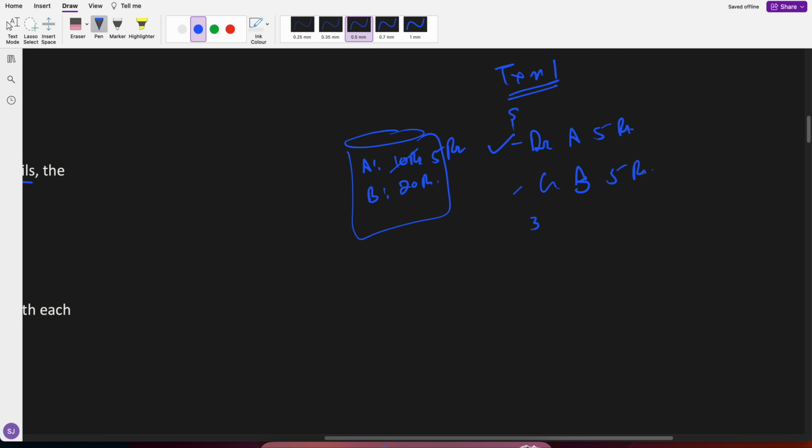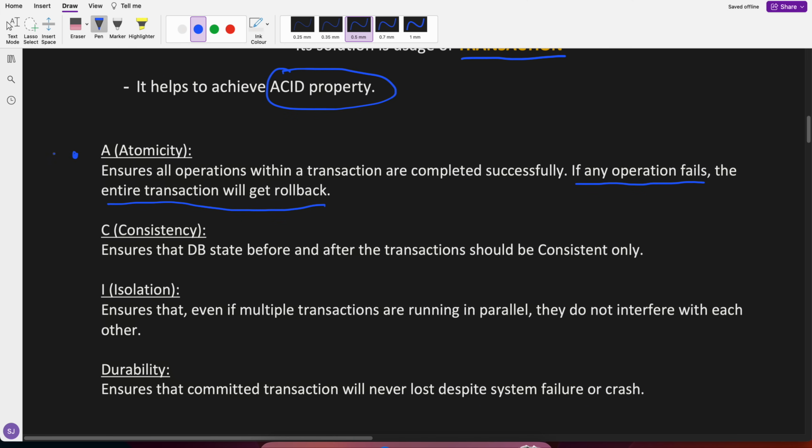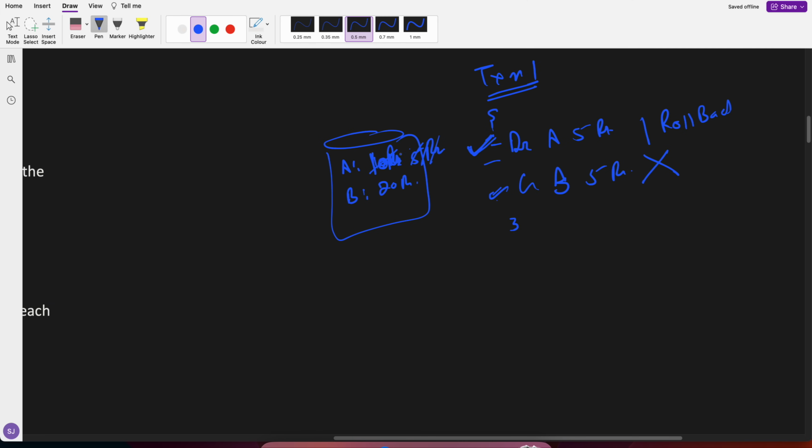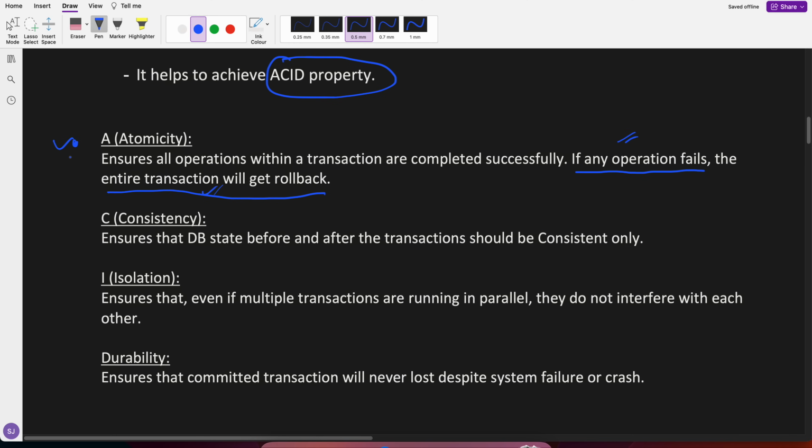Now during the credit, some failure happened and the credit operation failed. As per atomicity, if any operation fails, the entire transaction will get rolled back. So whatever previous operations are there will get rolled back, which means this debit operation which succeeded will also get rolled back. Instead of 5 rupees, it will go back to 10 rupees.